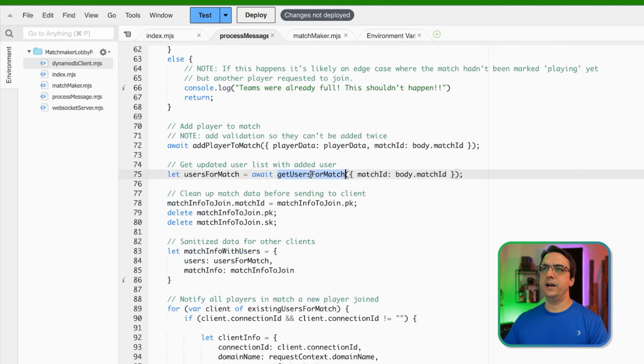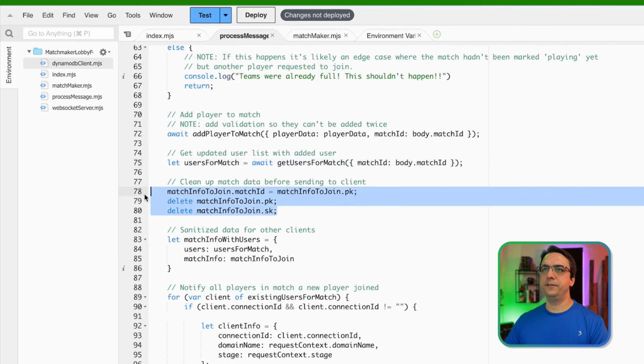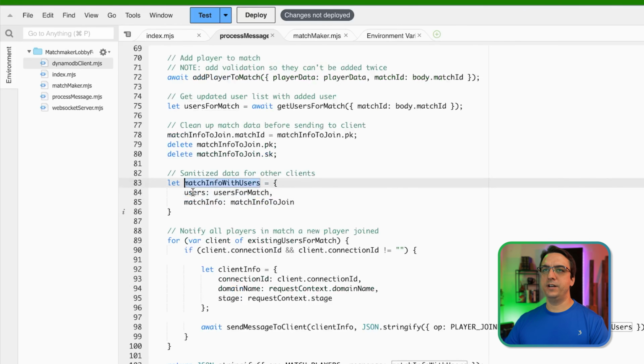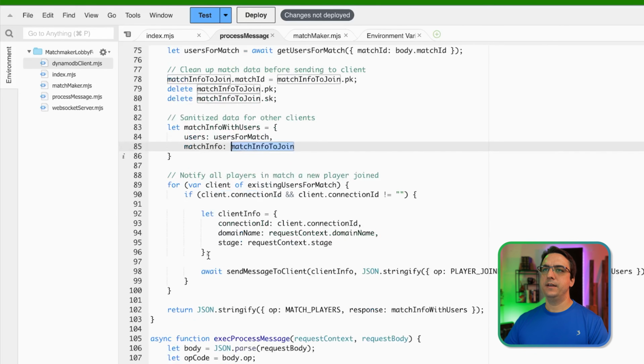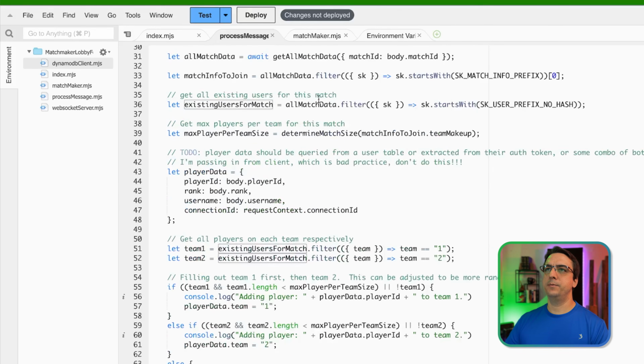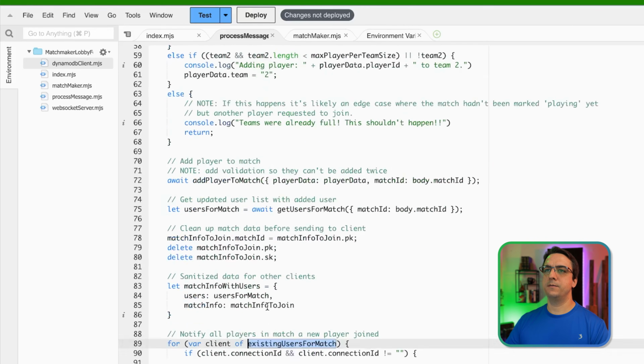Okay. So we got our users out of the match based on match ID. That's the way we get it out of DynamoDB. Doing a little bit of cleanup here again on the match info, we're just gonna have a client-friendly match ID. We don't need the partition and sort key. And then I build a client-friendly object where our users are gonna be set and the match info. And then again, we're gonna loop through all those existing clients that are connected for this match that, remember, we got back up here, where we got all the users out of the match.